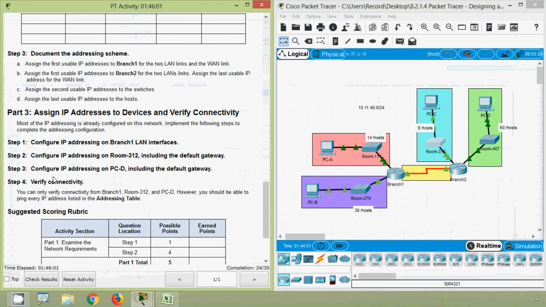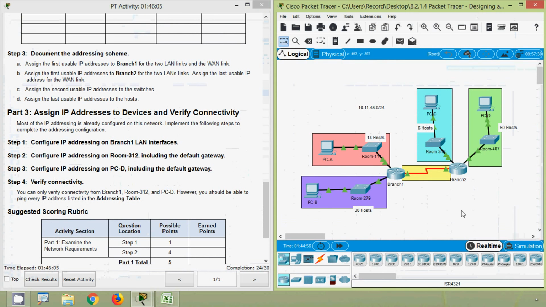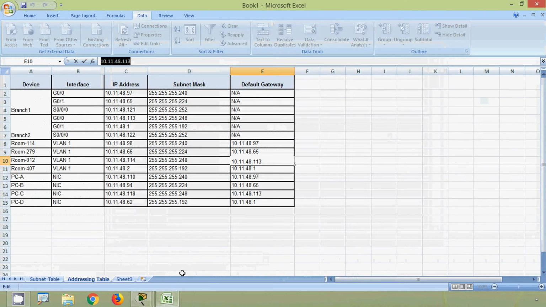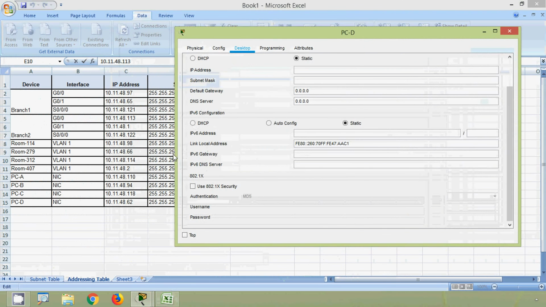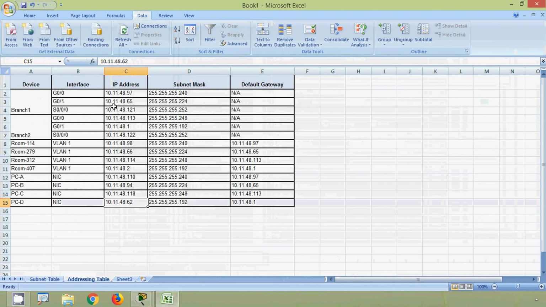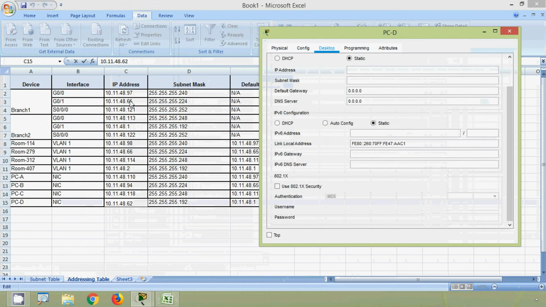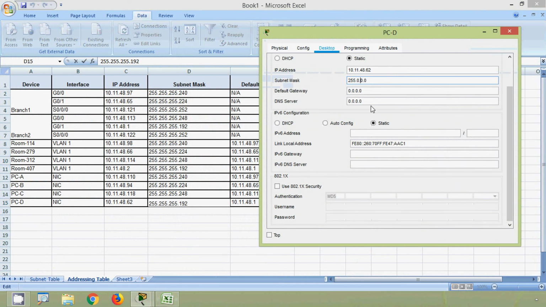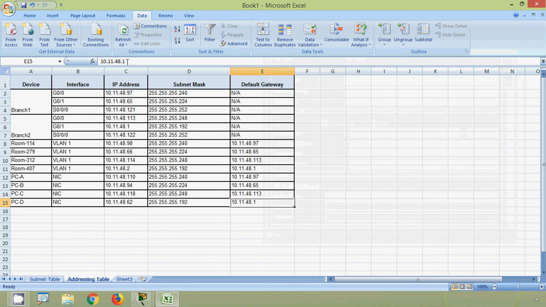Next is configure IP addressing on PCD, including the default gateway. Here we can see PCD. Coming to desktop, IP configuration. Coming to our spreadsheet, here we can see PCD IP address. Okay. Then this subnet mask. Then the default gateway.